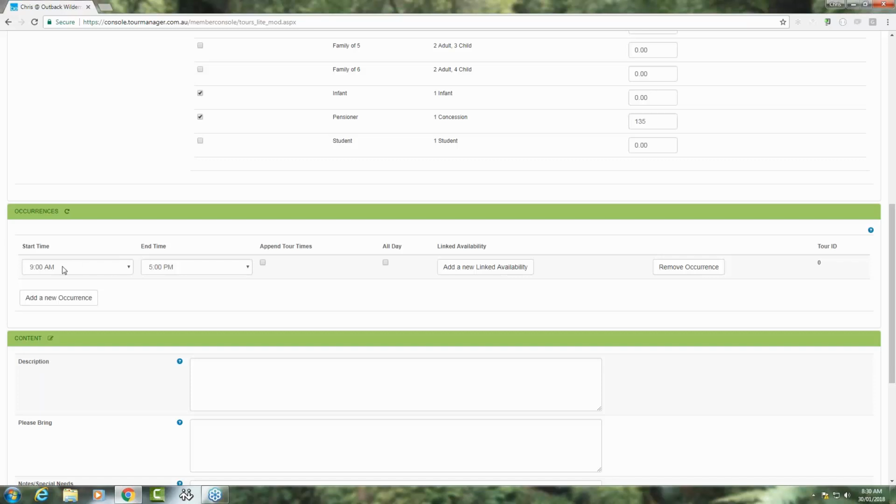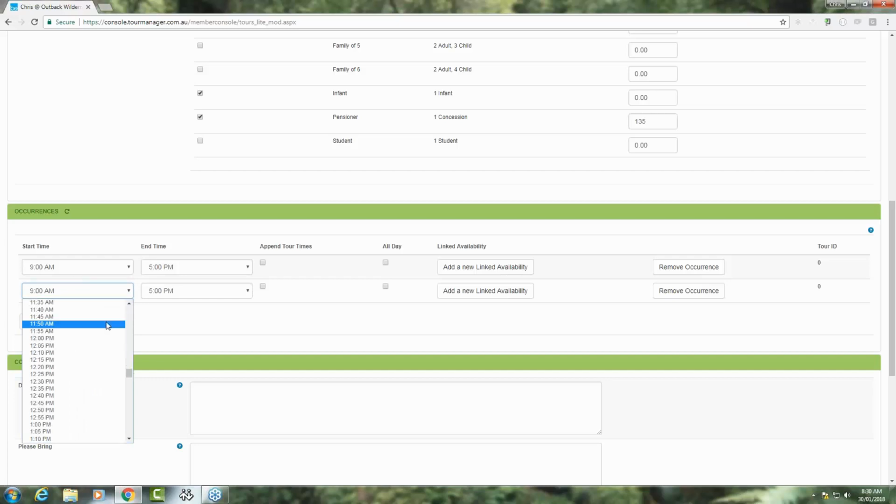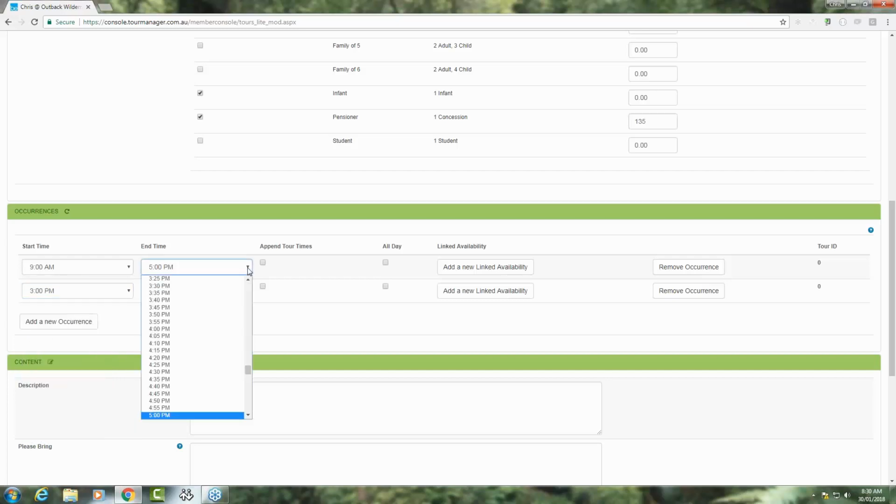There is a 9 a.m. tour. There is also a 3 p.m. tour. Now each tour is 3 hours in length. And where it says append tour times, that just means you've got the ability to put the time in brackets after the name of the tour on itineraries. In this case, the all day will be left blank. I will show that in the next example.